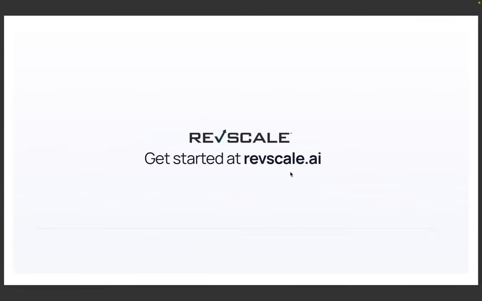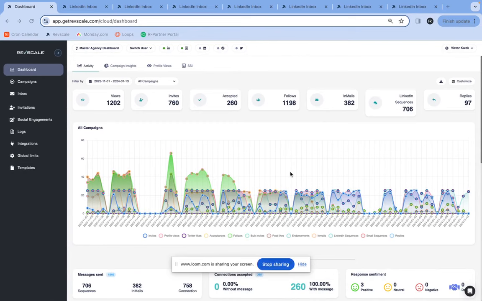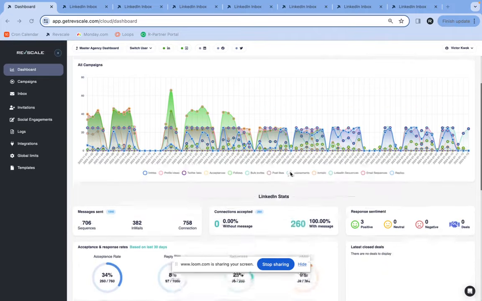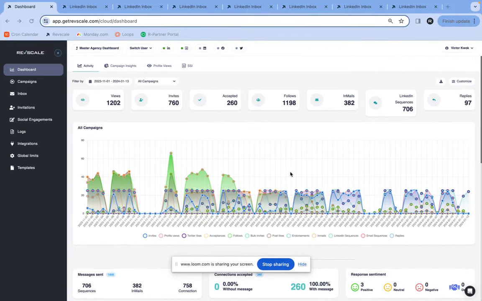So, how do you get started with RevScale and how does RevScale truly work? To best demonstrate that, I want to go into some of our live accounts and show you how the platform works and some of these actual interactions. What you're looking at right now is the RevScale portal. This is the initial dashboard. As you can see, it's very seamless, straightforward, and easy to use.